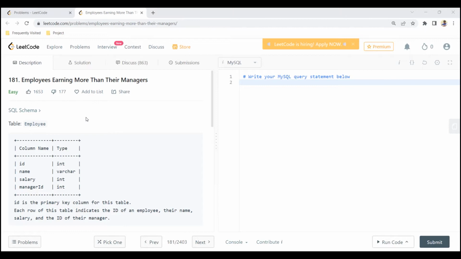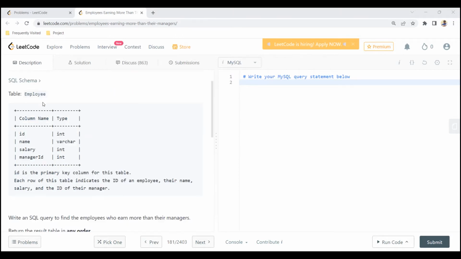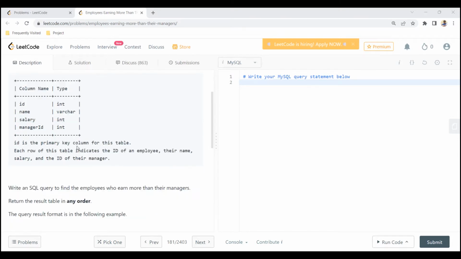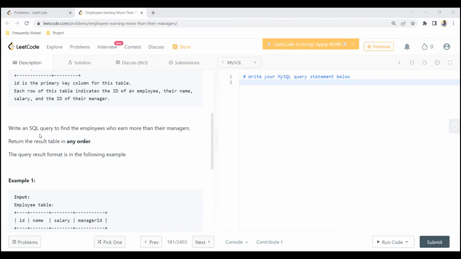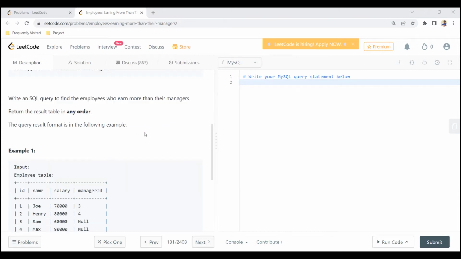Hello and welcome back. In this video, we are going to solve LeetCode SQL problem 181, which says employees earning more than their managers. We are given a table called employee, which has four columns: ID, name, salary, and the manager ID. Here, ID is the primary key column for this table, and each row of this table indicates the ID of an employee, their name, salary, and the ID of their manager. So we are asked to write a SQL query to find the employees who earn more than their managers. And we can return the result table in any order.